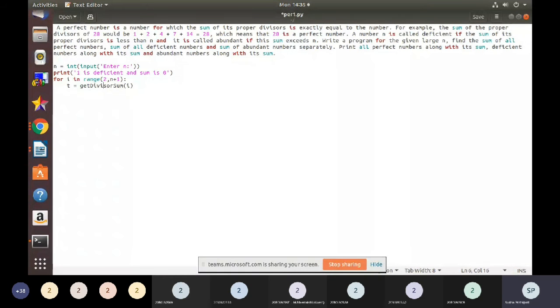Okay, so that's what this get divisor sum will do. After getting the divisor sum, now I'll be checking. I didn't write the get divisor sum; we'll get into that module later. But as of now, say that I got the divisor sum.